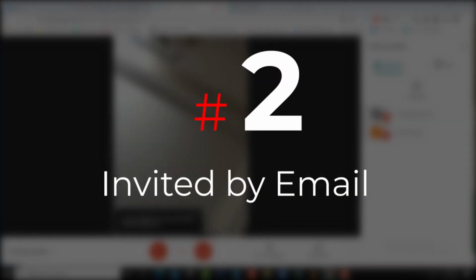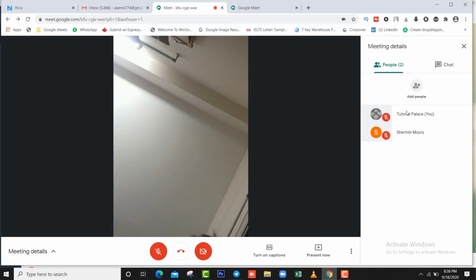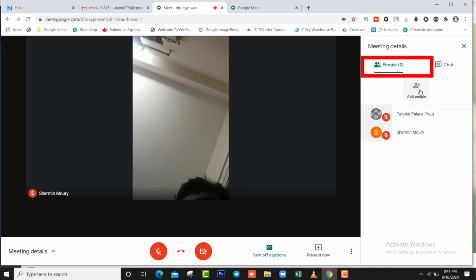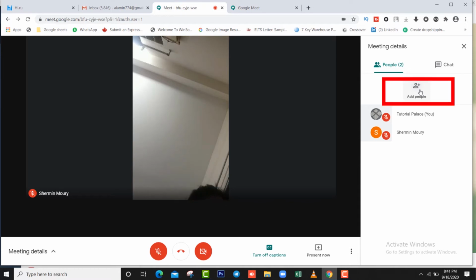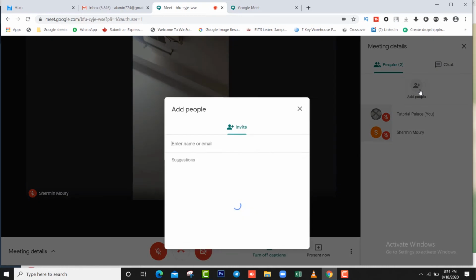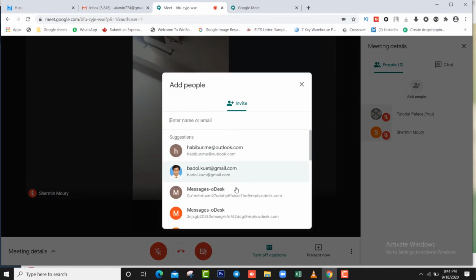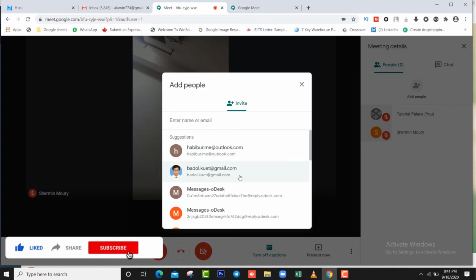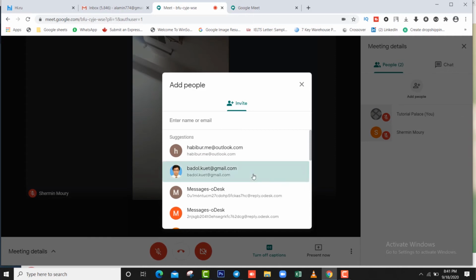Another way is inviting by email. So when you click on the people option, you will see there are two people now in the meeting. Below that people option you will get the add people option. So if you click on the add people option, then you will see all of your Gmail account contacts that you have previously communicated with, all emails will appear here. Also by writing any person's email ID you can invite.